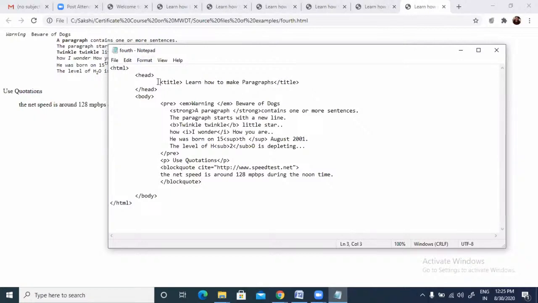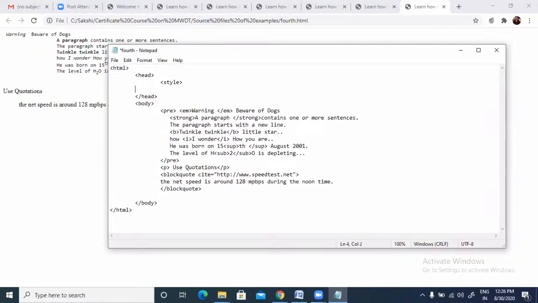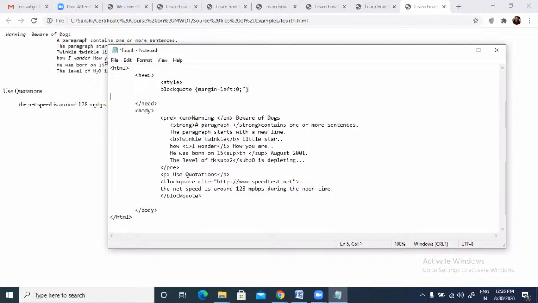We have to write it in the head. We will use the style tag here, and inside the style tag, style will tell you how to style the appearance of the text that you are showing in the block. So we'll write here blockquote, and in the curly braces we will write margin-left, starting from the 0th position, and then we will close this style tag.